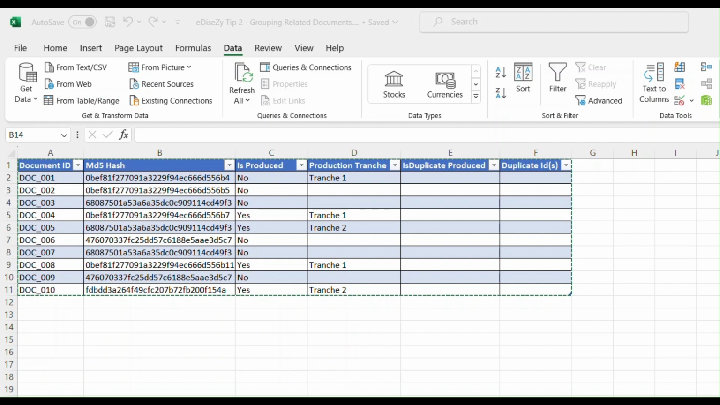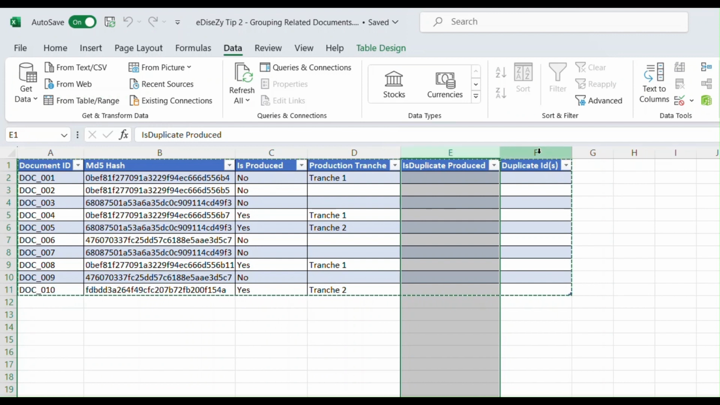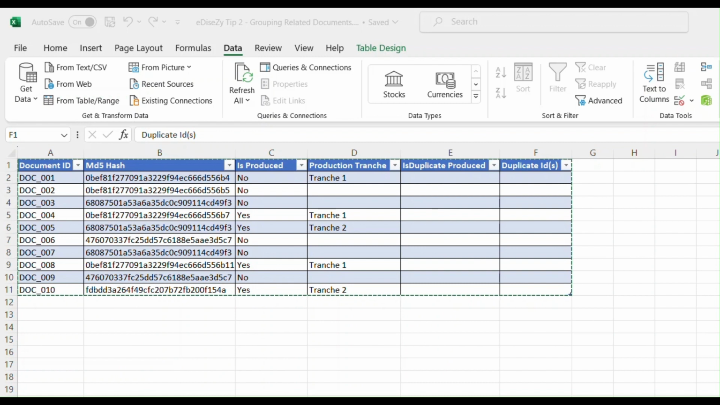But what if you have a huge list of documents and you wanted to check within that pool if there are any documents that have been previously produced, and if so, what are the document IDs? Fortunately, we have a very useful feature in Excel which can help us do this, a feature called grouping and transform. We will use that feature and we'll try to generate the columns is duplicate produced and duplicate IDs. Okay, let's see how we can do this.